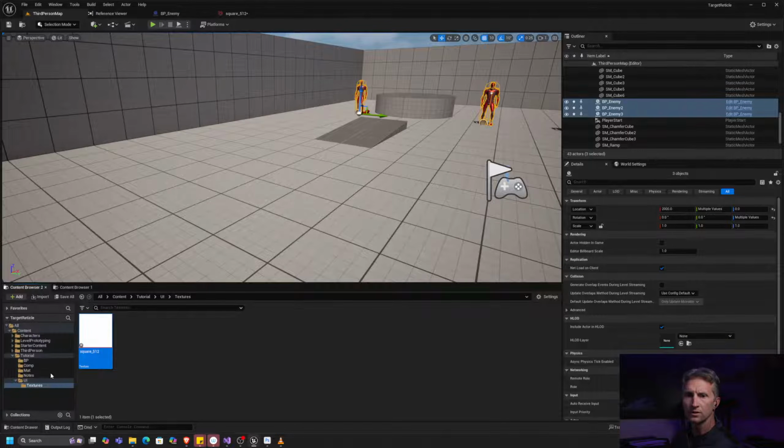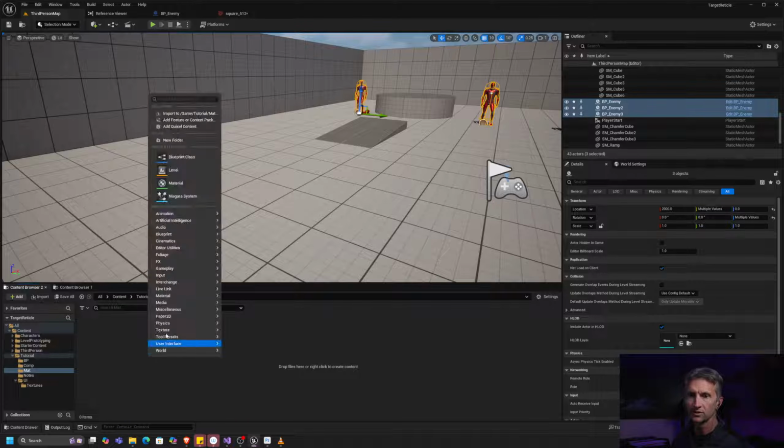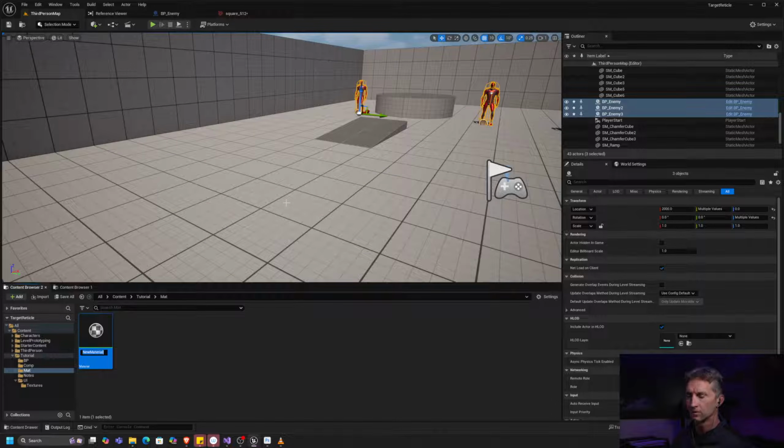All right, and what we're going to do is, something is definitely going on with my Wacom tablet. But anyways, let's create a new material. And we're going to call this M underbar. What should we call this, you all? Reticle. Yeah, we'll call this M underbar reticle.